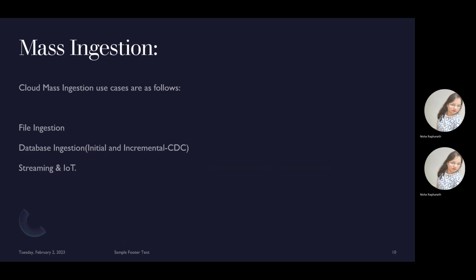In database ingestion, your source systems are databases like Oracle, Microsoft SQL Server, or Teradata. You will pull out the data from the database and dump it into your target database or a flat file. Here you can have an initial load or an incremental load following CDC, change data capture. Also, you can do it using a database ingestion use case.